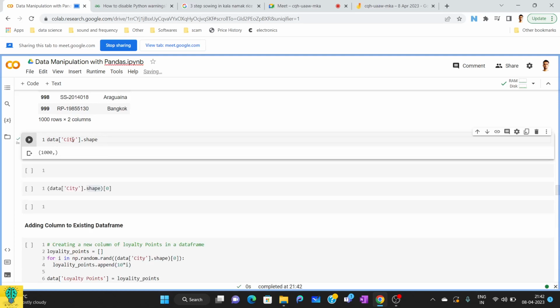Now if I want to find how many cities there are, I know there are two values here, 1000 comma something. So I actually want the 0th position value. We see more than one value, but I want the 0th position value. So this is going to give us 1000. If we want to count how many rows there are in city, I'm going to write it this way.